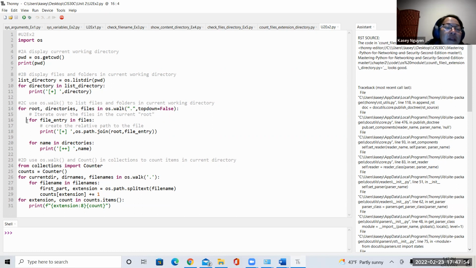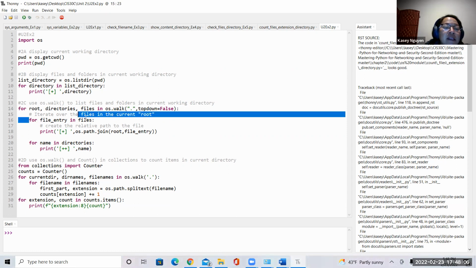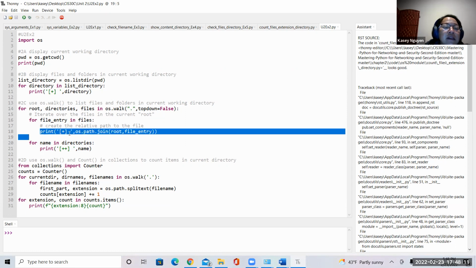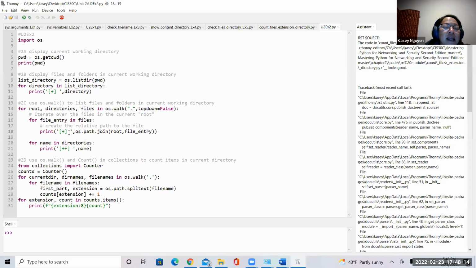Then after that, we would make it iterate through the files in the current root. So for that, we would then use for file entry in files. Just like the example, we can print the plus symbol, the plus sign, for each of the entries. And we are going to use path join for the root directory. And then after that, we are going to list the name of the files using a for loop.